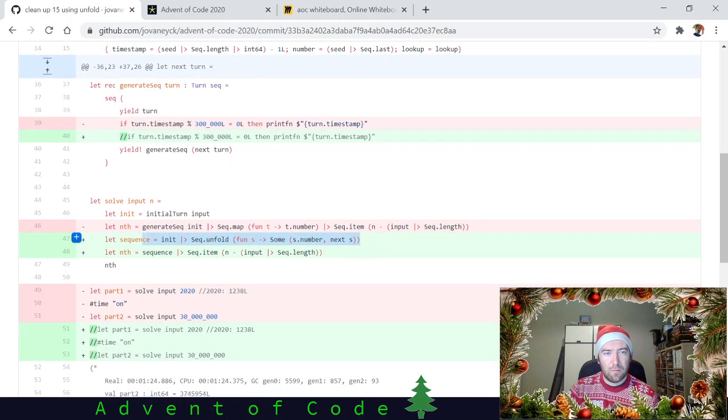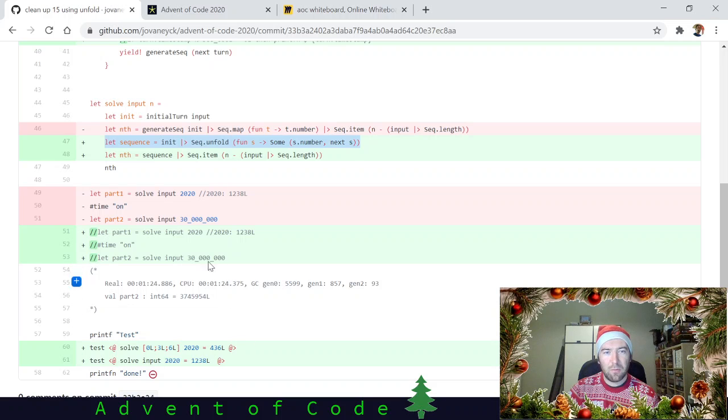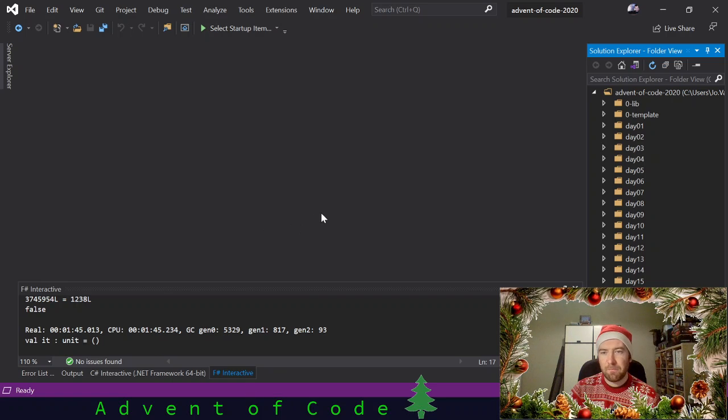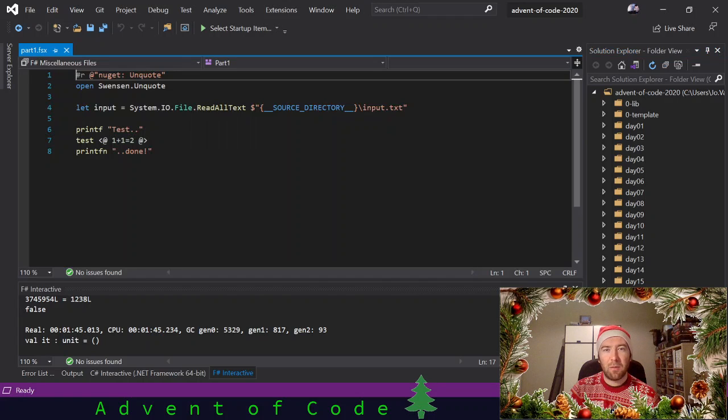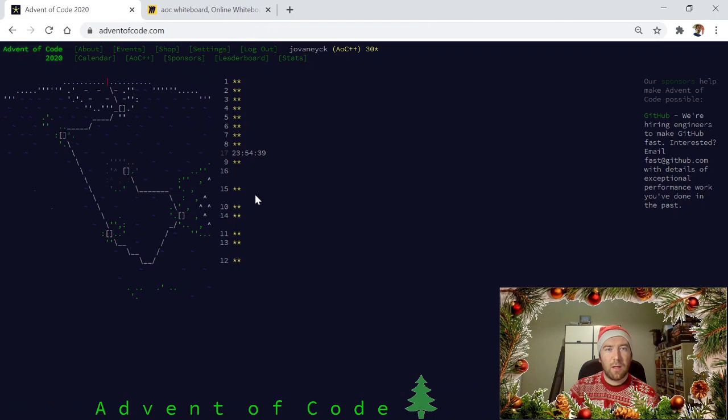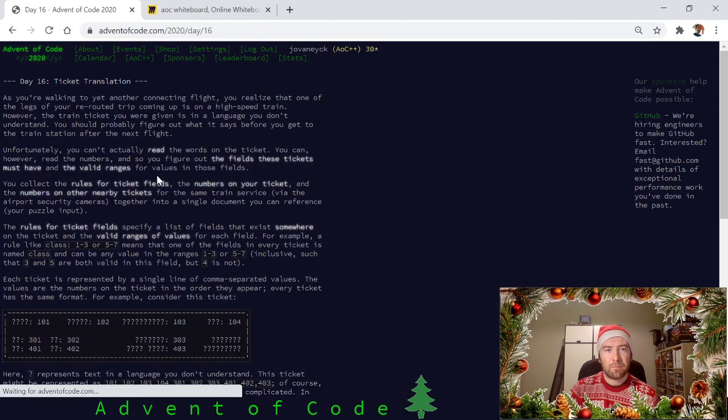So this was a refactoring I did for yesterday. I did some playing around with the big input and it's a bit slower, but it looked way cleaner, so I refactored it anyway. But without further ado, let's go take a look at day 16.